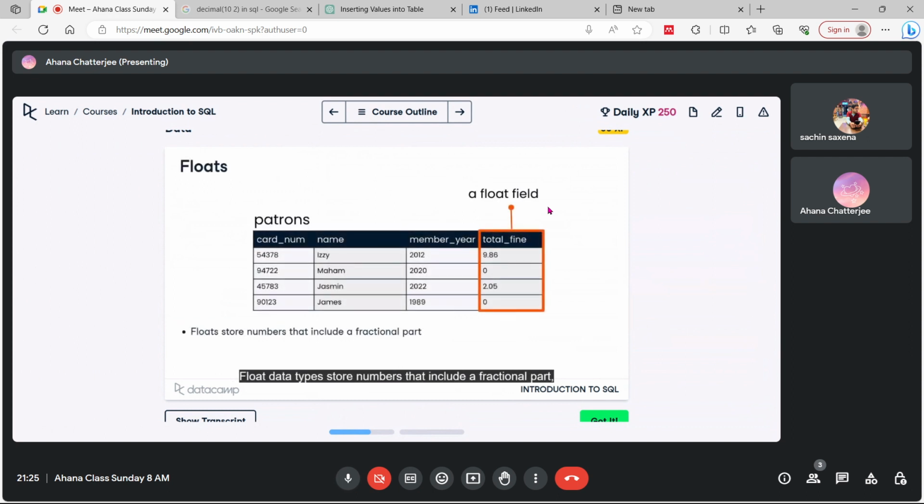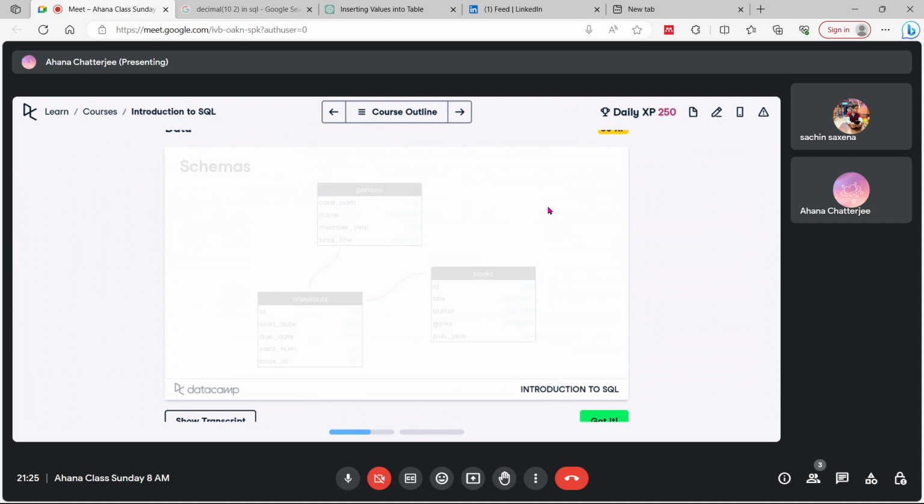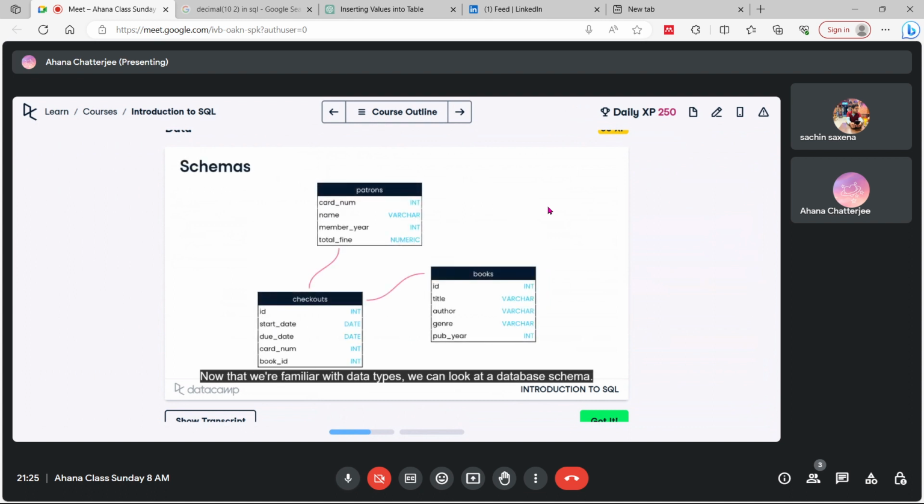Float data types store numbers that include a fractional part, such as the $2.05 that one patron, Yasmin, owes in fines. Just as we might expect, SQL also offers several float data types depending on how many digits the numbers in the field are expected to be. The numeric data type can store floats which have up to 38 digits total, including those before and after the decimal point. Now that we're familiar with data types, we can look at a database schema.